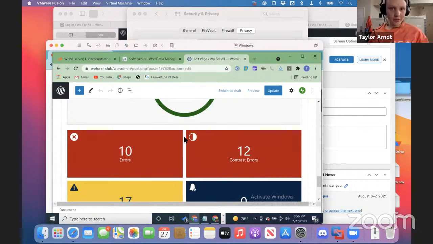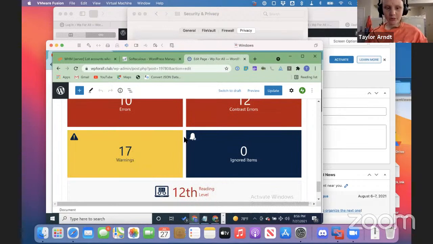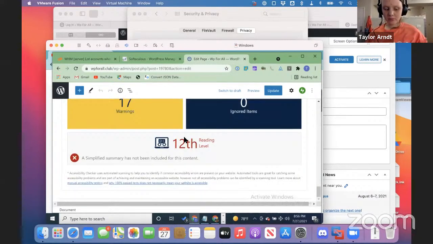Because honestly, a lot of these other tools are just not accessible for us. So I'm really appreciating this. 17 warnings, okay. Ignored items, 12. Reading level, 12th grade reading level. Simplified summary has not been included for this content.